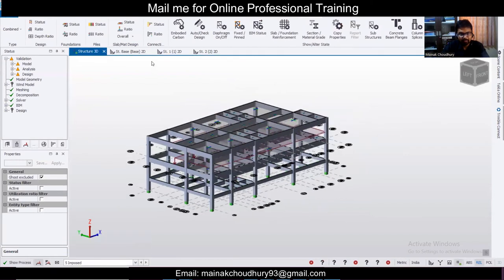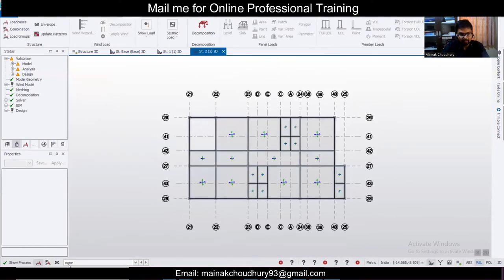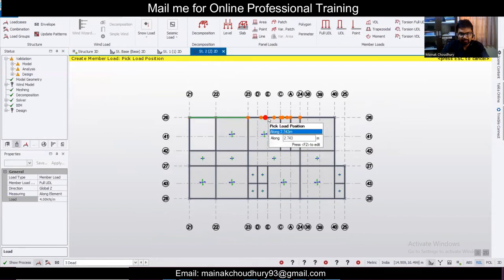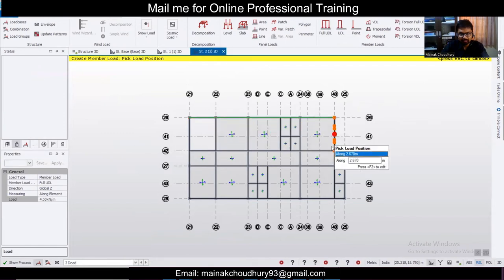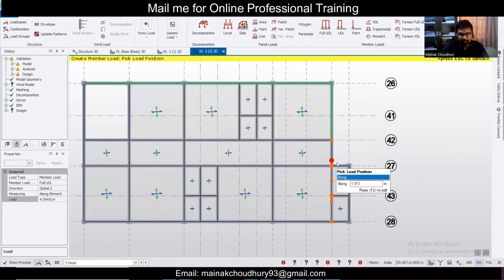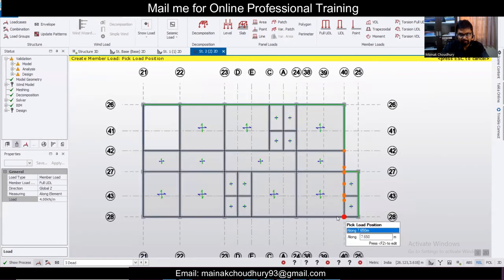And on the top, we can apply the parapet wall load. Take the dead load here, take the full UDL, and take the load of 4. Just apply it along the periphery, like this.